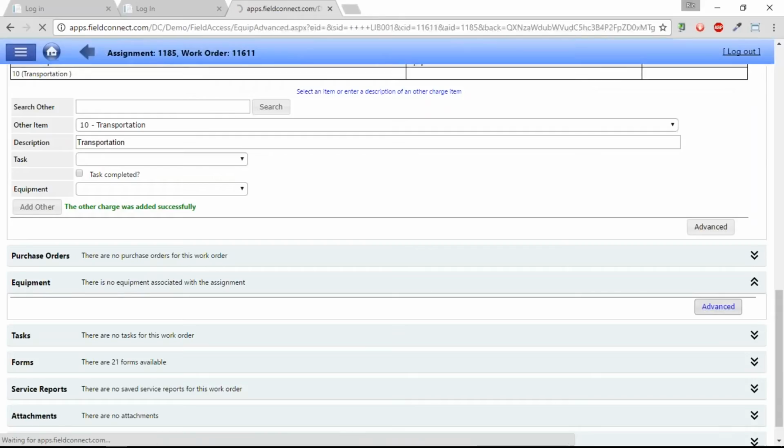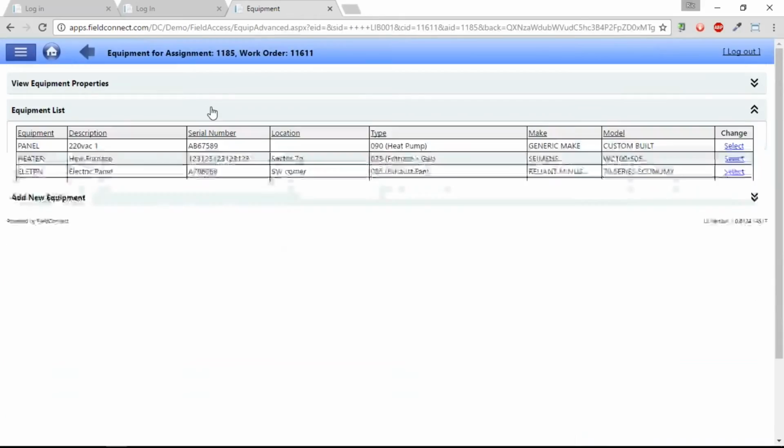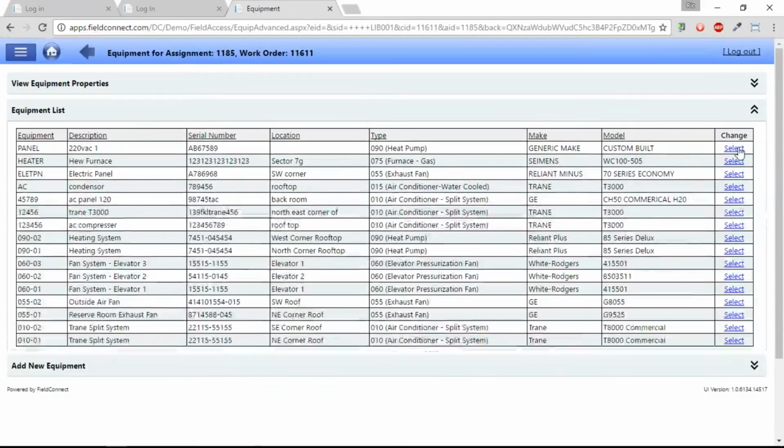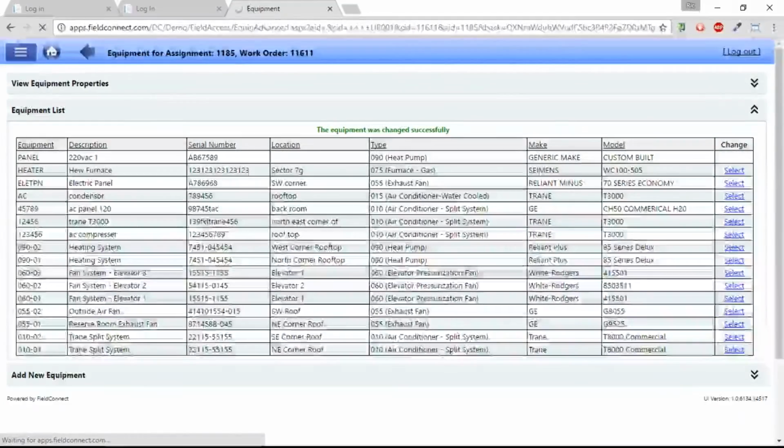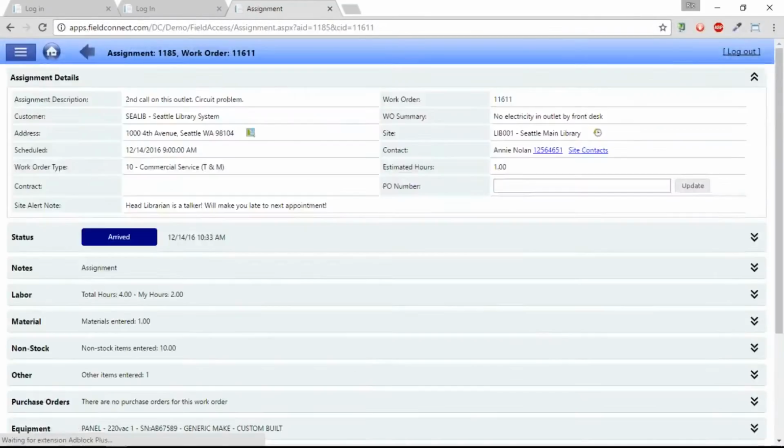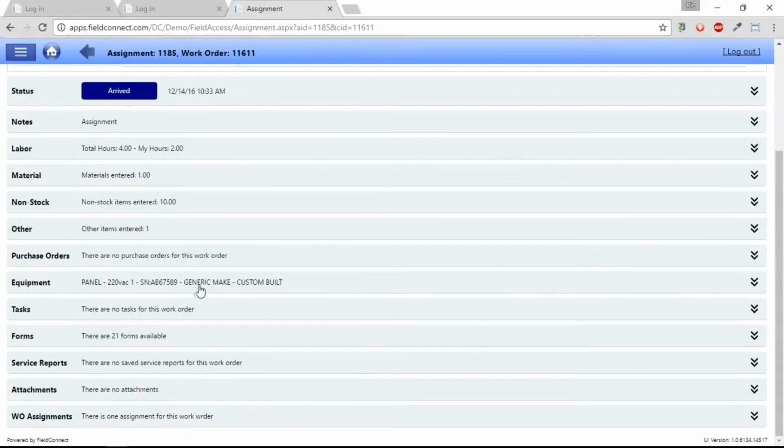If I went down there as a technician and found out that I was working on a piece of equipment, I can select that. And now what's going to happen is I'm building up the history on that piece of equipment and associating that with this work order. So later on when I go back down there again, it's going to say, oh, I had a problem with this panel before.